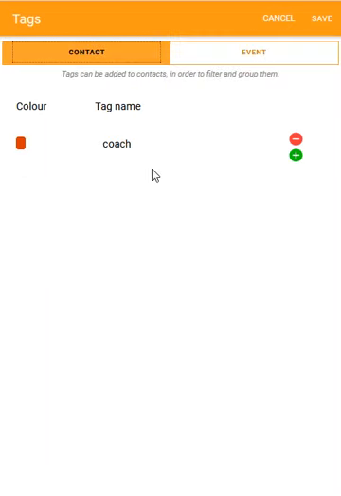Putting tags on contacts is, I guess, more useful in invitation events, because you can tag all of your coaches and you can create an invitation event saying please invite all coaches to this event. So that's not what people are using at the moment, but you might go on to use that in the future. So come out of tags.